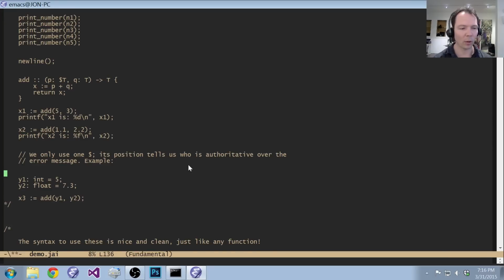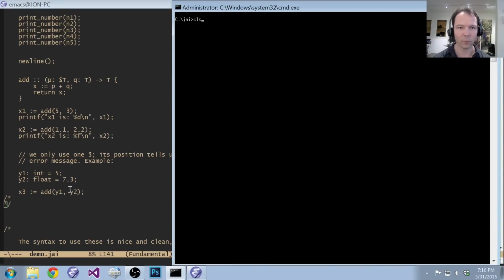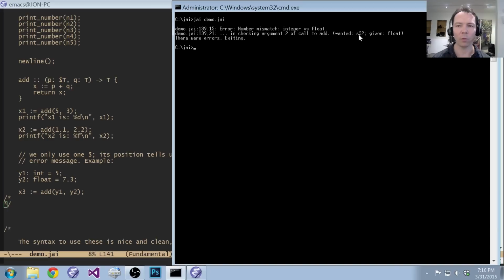So here, I'm going to uncomment this thing that calls this function erroneously with an int and a float. So we don't automatically coerce between int and float. So that should complain. Let me get it at the top of the screen. Right, so we get number mismatch, integer versus float, checking argument 2 of call to add. We wanted to assign 32, and we were given a float for argument 2.